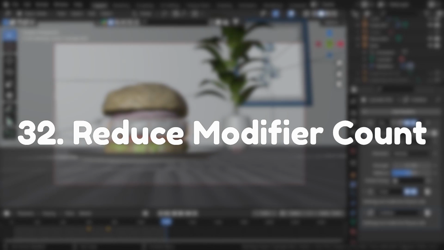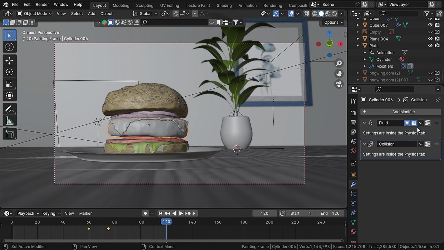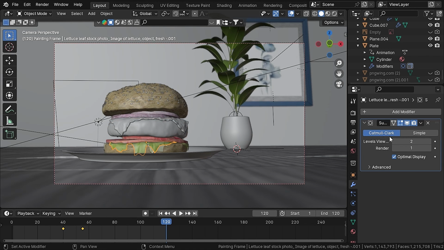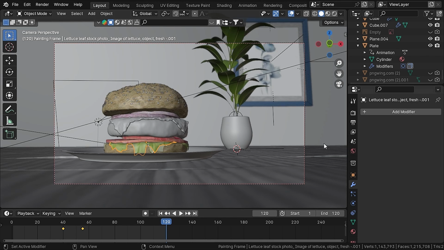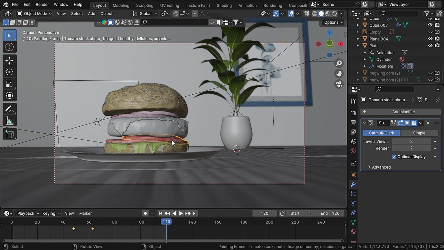Reducing modifier count can speed up the early process of the renders. So if your object is finally ready to render, you can apply the modifier that will relieve Blender from memory usage, or sometimes stacking up modifiers can lead you to run out of memory.